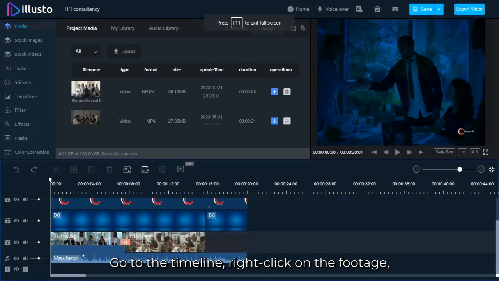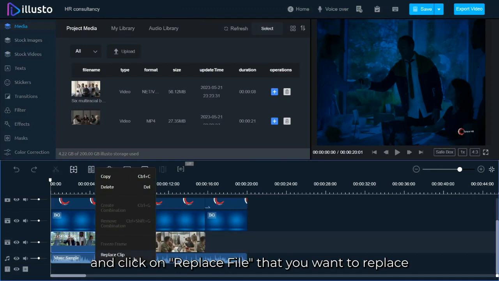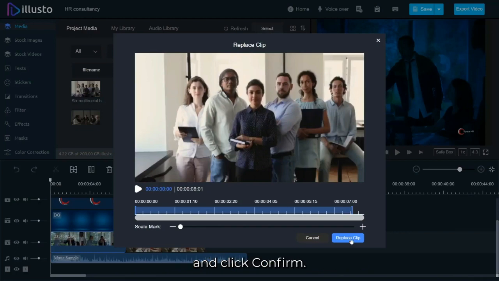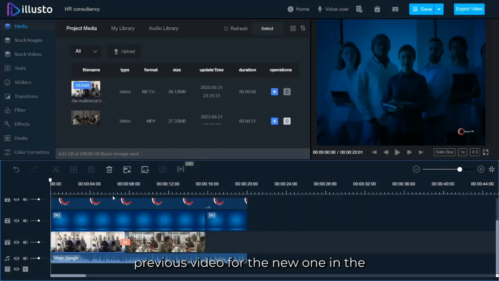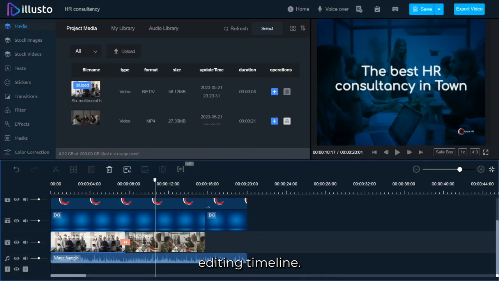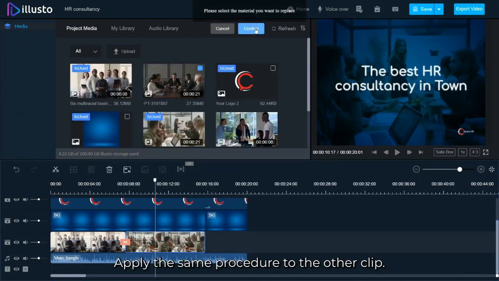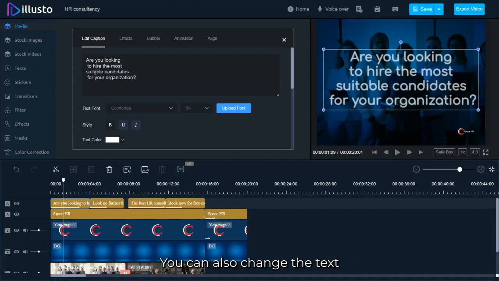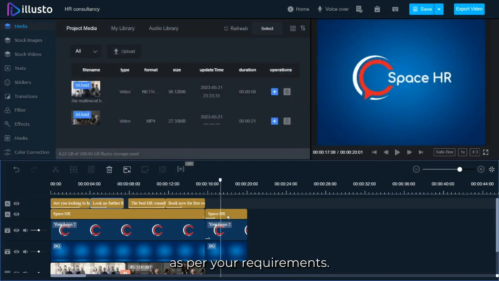Go to the timeline, right-click on the footage, and click on replace file that you want to replace with new footage. Select the file from the project media and click confirm. Automatically swap out the previous video for the new one in the editing timeline. Apply the same procedure to the other clip. You can also change the text, music, and logo as per your requirements.